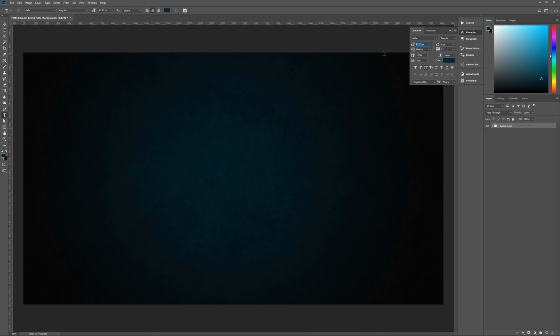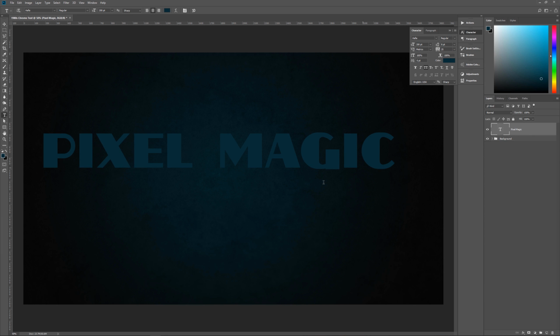Let's go over here to character. We want to make our Afia font about 200, and our kerning, we want to have that at 25. The color doesn't matter. We're going to be changing that anyway. So once we have that, we're just going to click here, and then we're going to put in our text, Pixel Magic, as I always do.